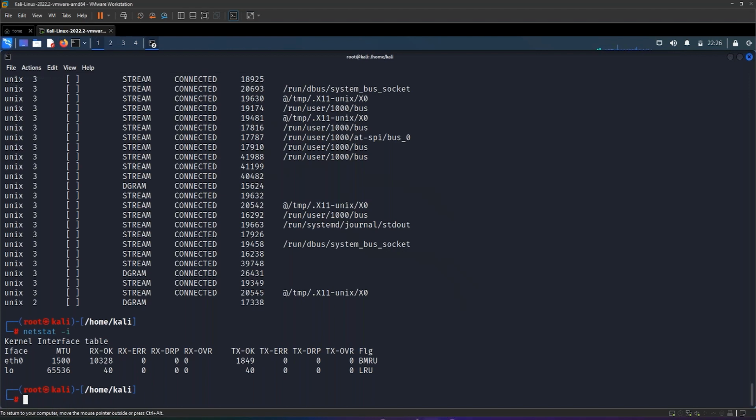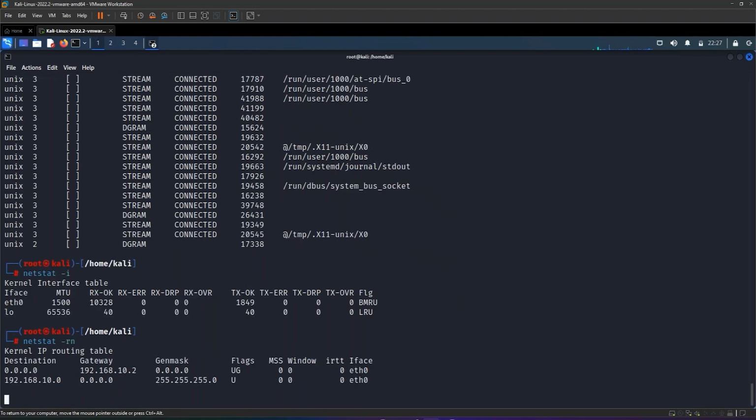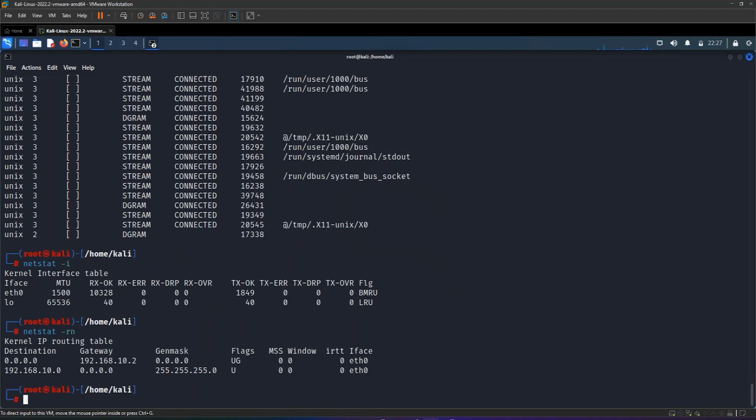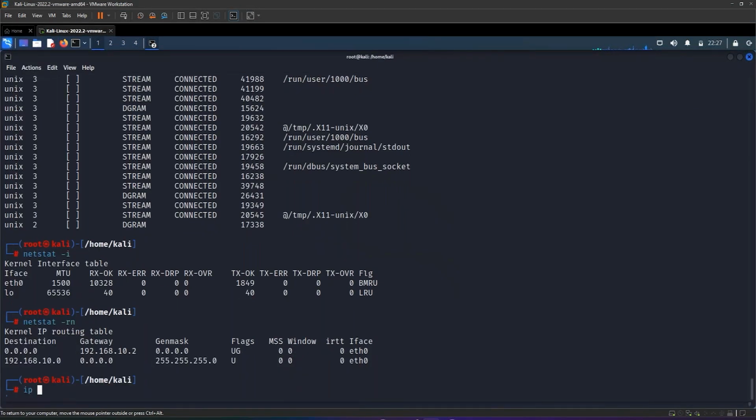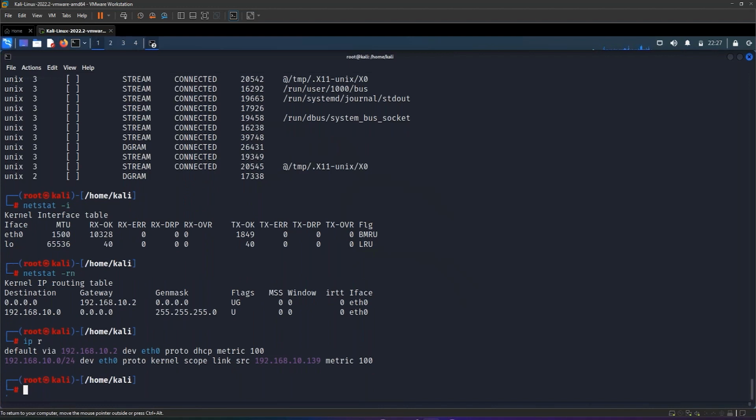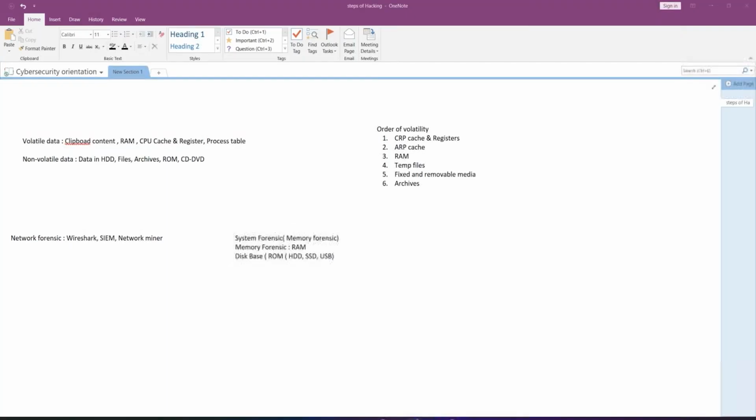If you want to check the routing table, similarly netstat -rn is going to show you all the routing tables. If you want to check the routing IP, ip r. So like this we are going to extract more and more information: your port information, your program information, what ports are associated with it, and what the open files are.